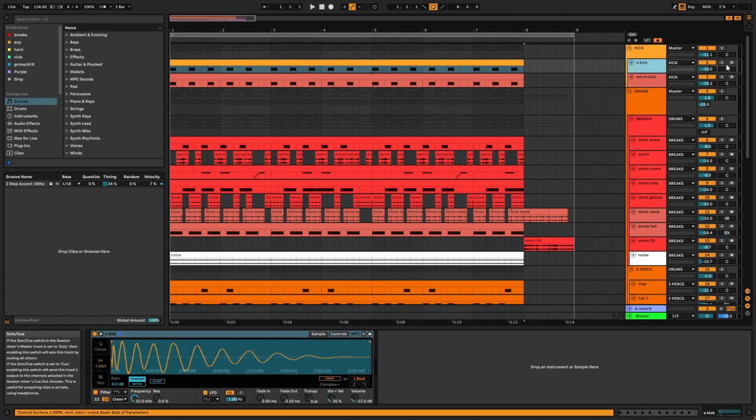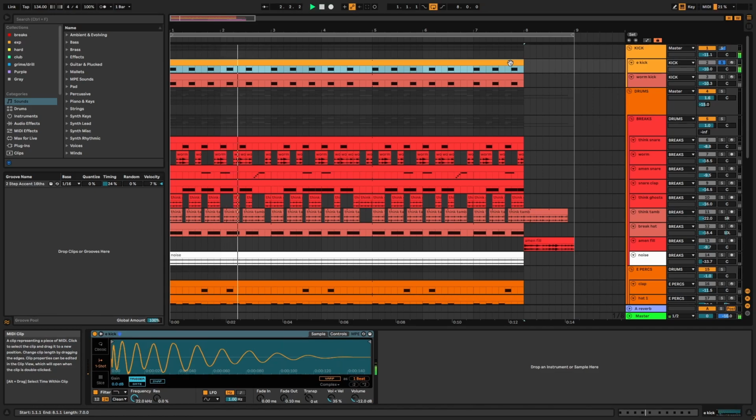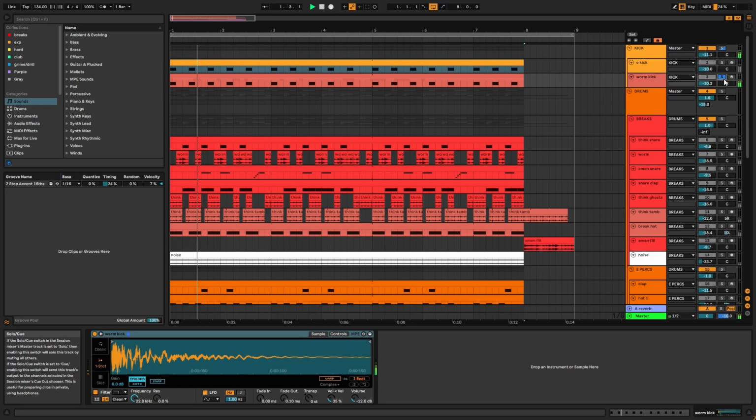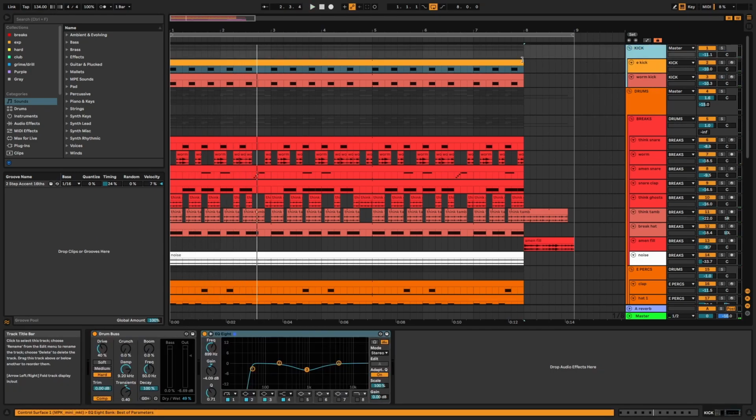Here we have a drum machine kick, layered with the kick from the worm break. I cut the bass from the sample before I brought it into the project. And this is how they sound together in the mix.